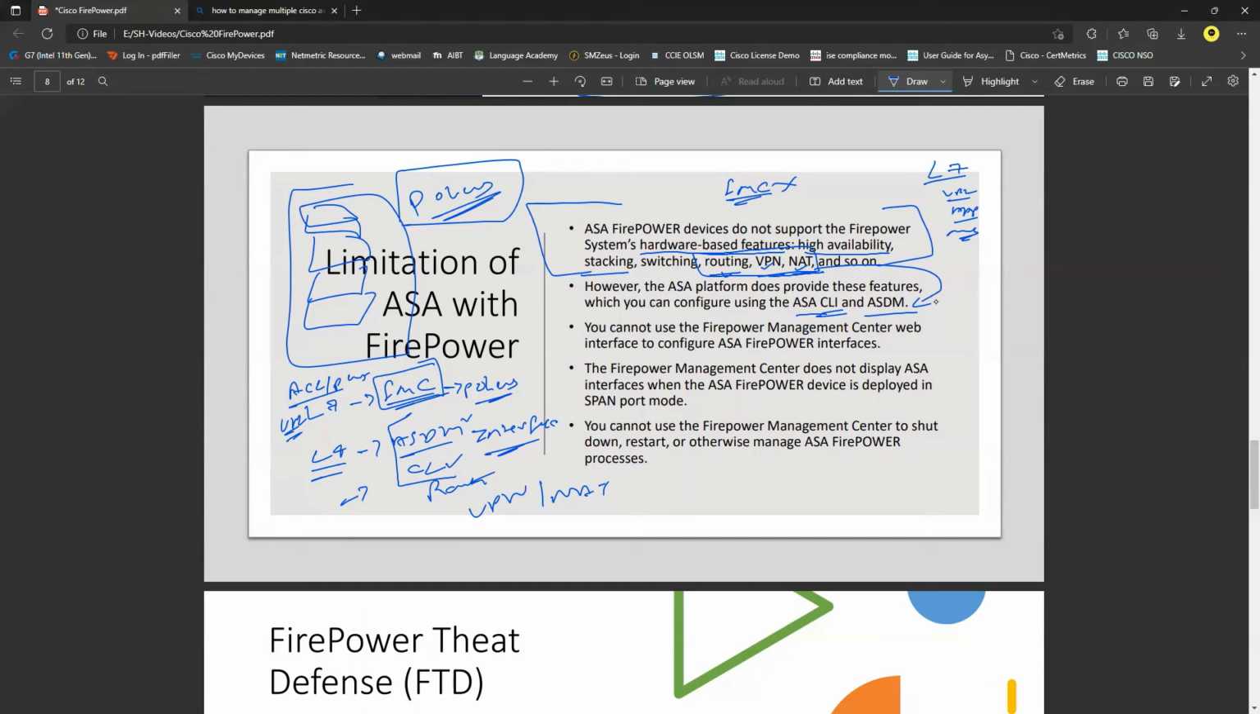Only the policies you can configure on the FMC and push them to the ASA. Even if you upgrade to Firepower, you are still managing via ASDM, the old way of managing. Nothing new. It's only the policies you are configuring. That's the only capability you're getting. Any questions on the limitations of ASA with Firepower?